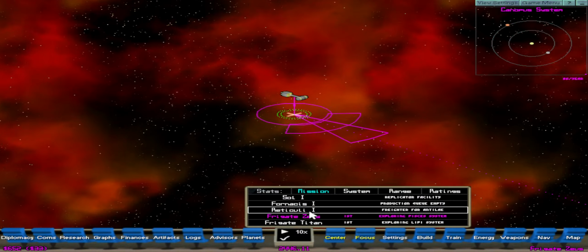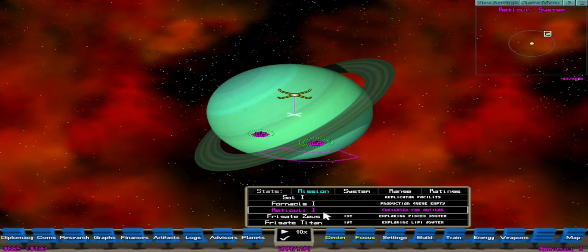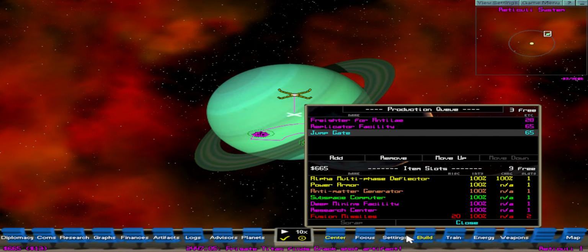So I go focus, Reticuli, there it is, and we look at that. Now instead of it taking however long it took before, it's going to take 28 months instead of 134. So that's good. Yeah, it's a really good 4X strategy game. It's real time, and every time something happens, the game pauses to allow you to think about it.